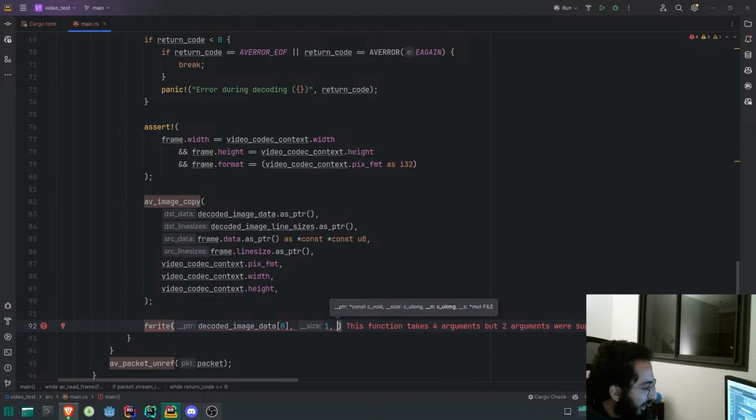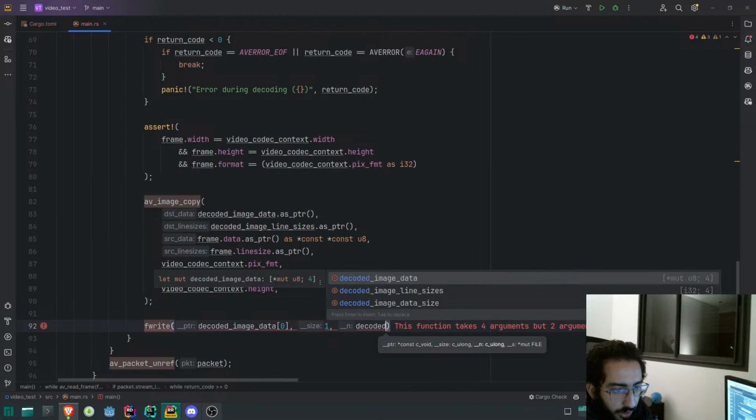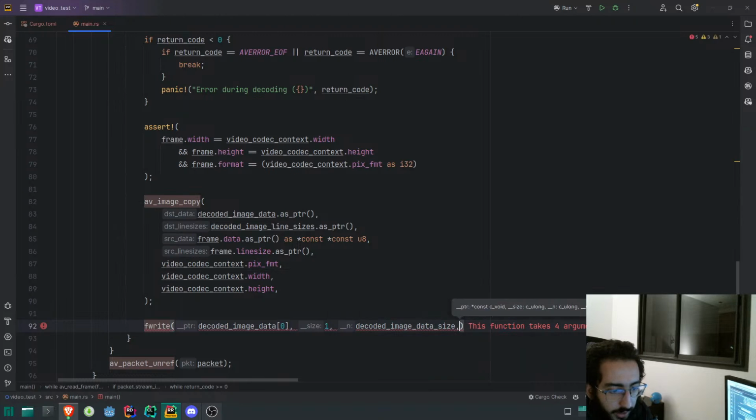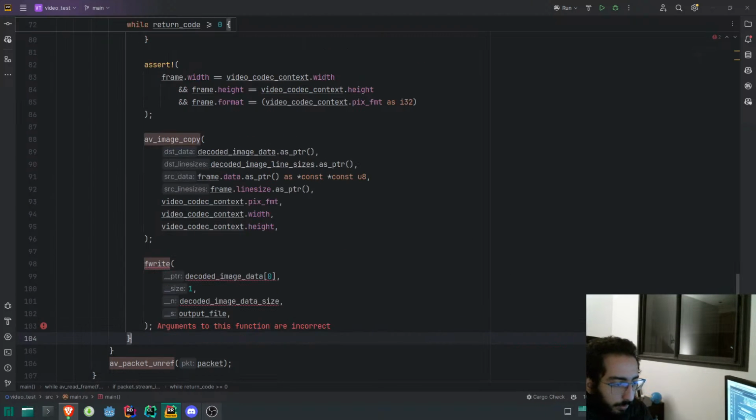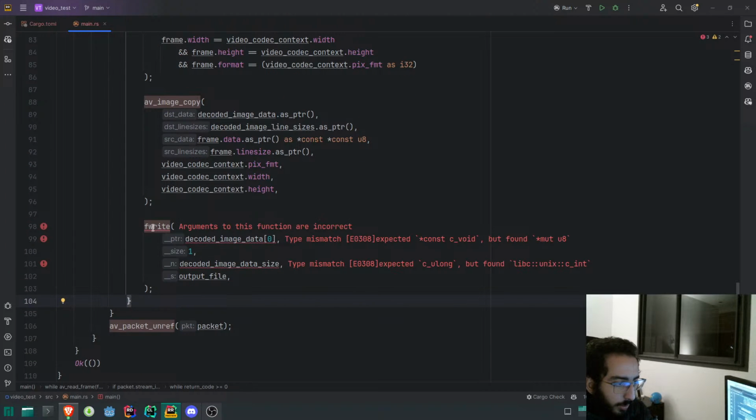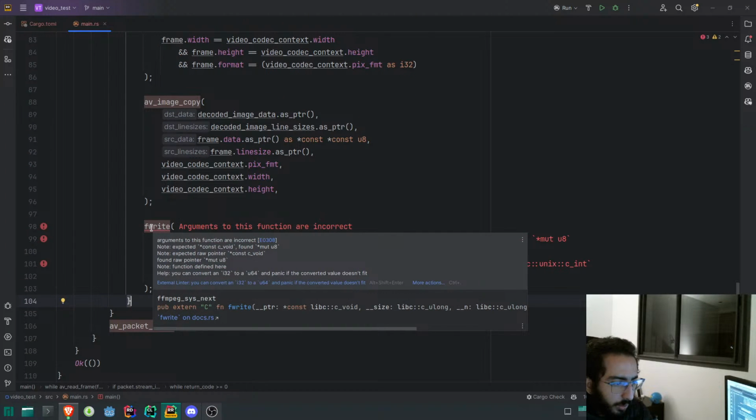Video destination buff size. What's that? Oh yeah, I think. Yeah, I see. Decoded image data size, I believe. And what's next? The video DST file. So the output file. Right. And now what's going on here?